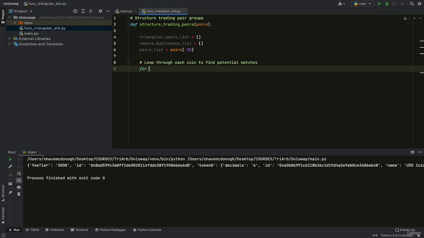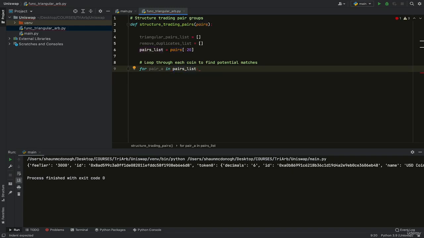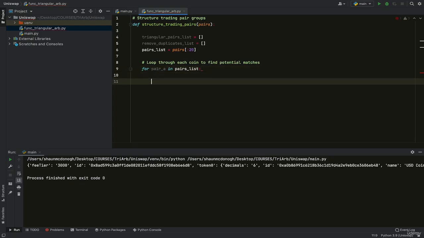So here we're going to say for pair A in pairs list, which is now the first 20 objects of pairs that we've passed in here, what we need to do is just say, get first pair A.